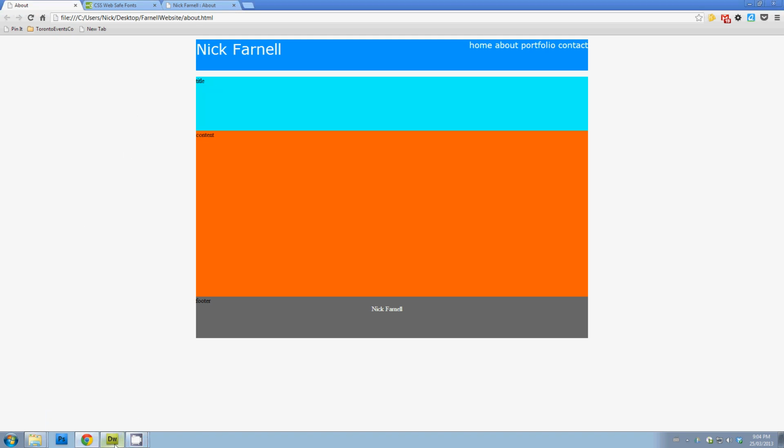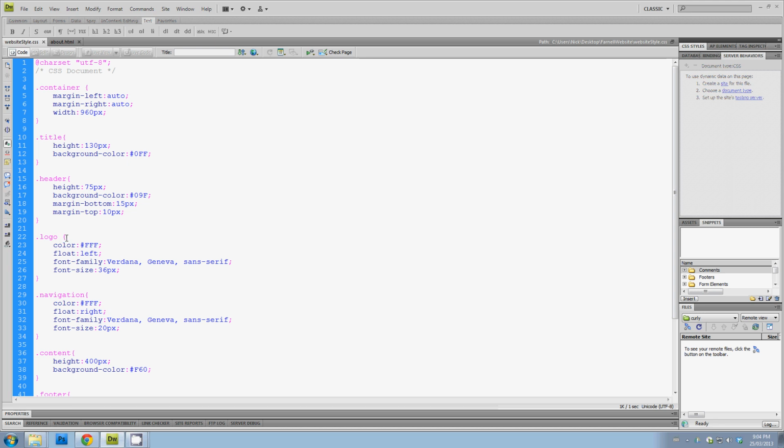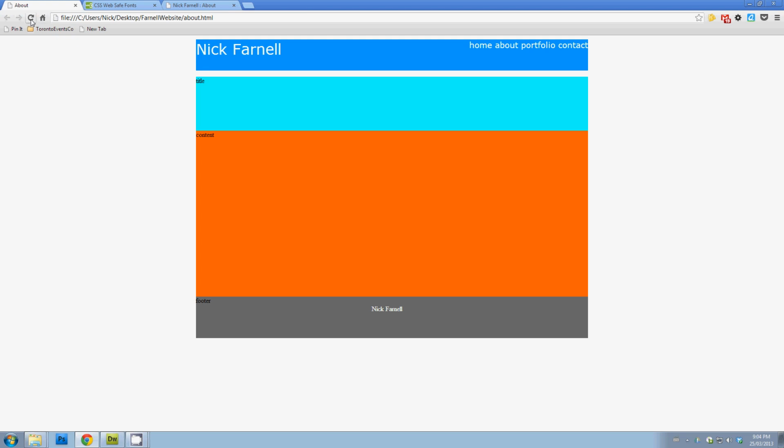To do that, we can either use margin or padding. In this case, we're going to have to use margin because we want to add some space on the outside of this logo div. If we wanted to add space on the inside of the logo div, we could use padding, but we want to use margin. So in this case, I'm going to move the margin top. Let's start it at 10 pixels and see how that looks. That looks pretty good to me.